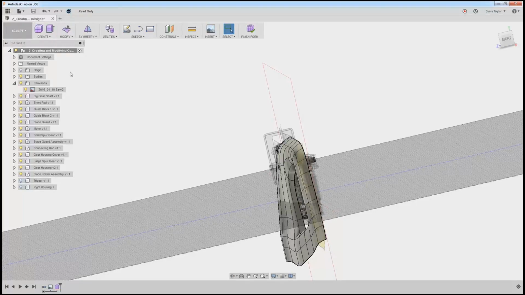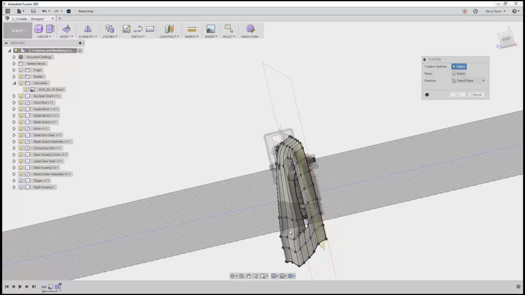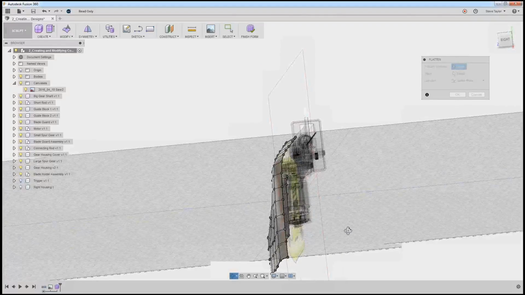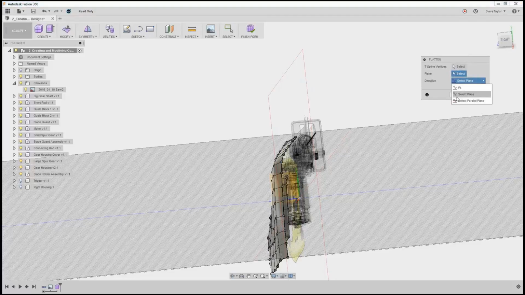If I start the flatten tool, so if I go modify and then go to flatten, you'll see what it does. It picks up all the vertex points and it allows me to select the vertex. So if I spin this round, the other thing is I would have to go round each one of these vertex and select them all before then moving on and selecting what plane I'm selecting to and the direction that I'm going in.